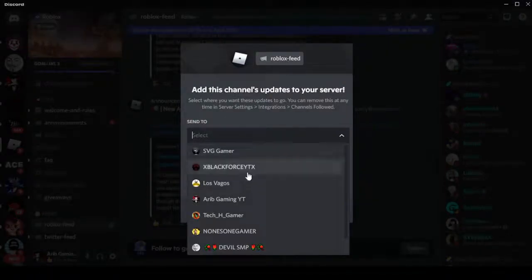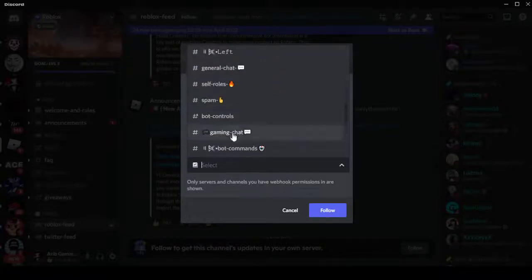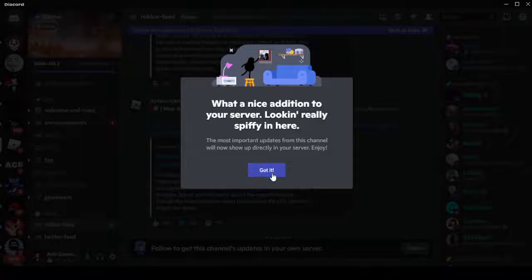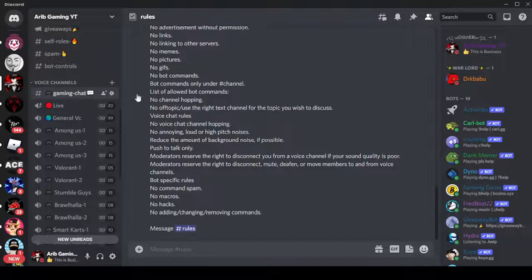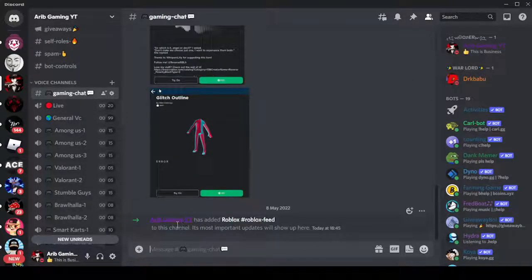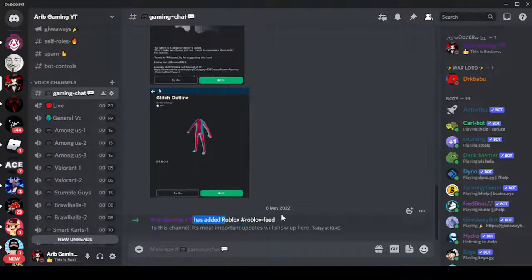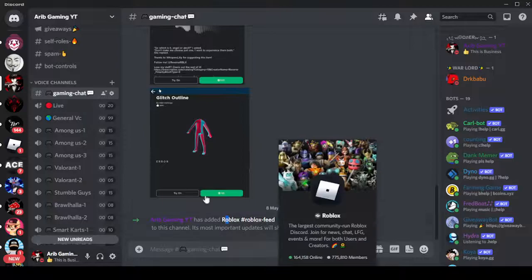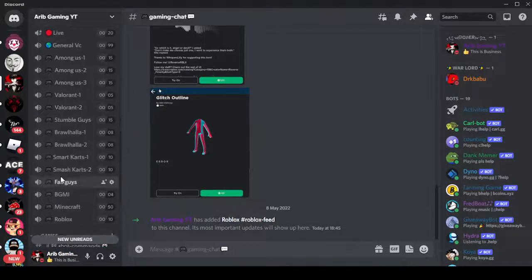And here you can pick your server, then the channel, and then I add it to my server. Arab Gaming has added Roblox feed. The channel's name was Roblox feed, so that happened, but it could be any name.